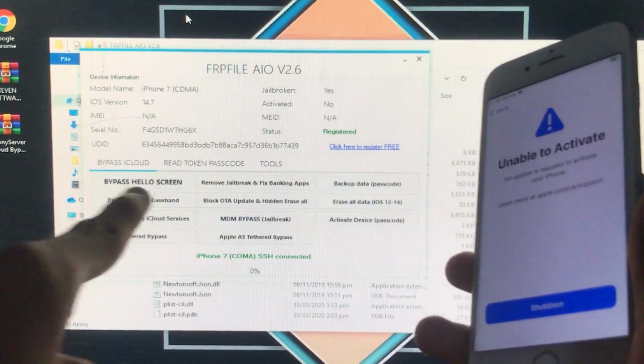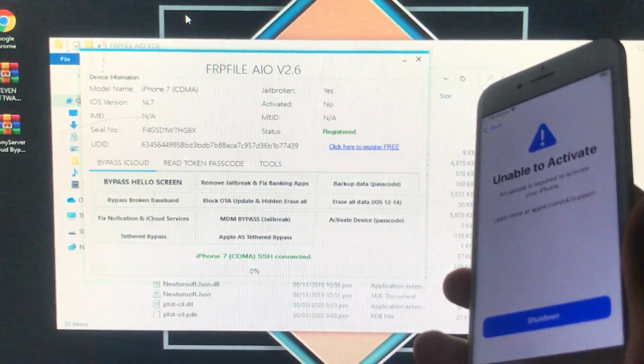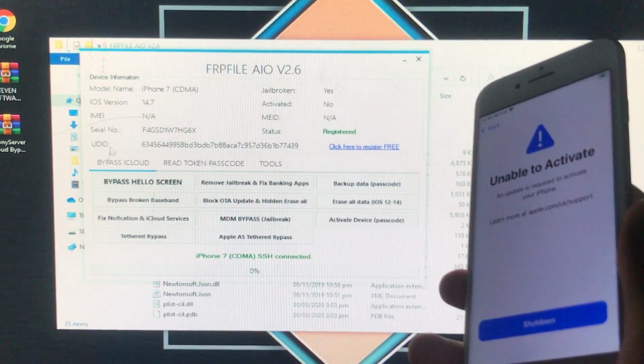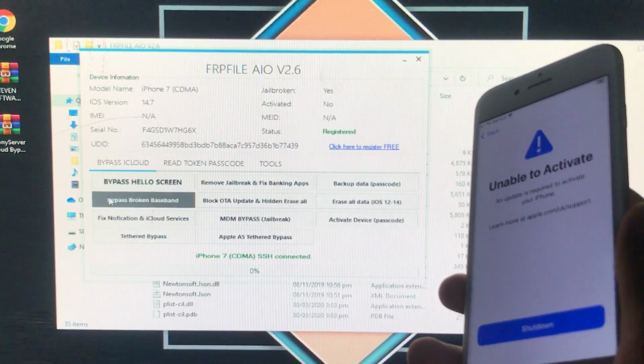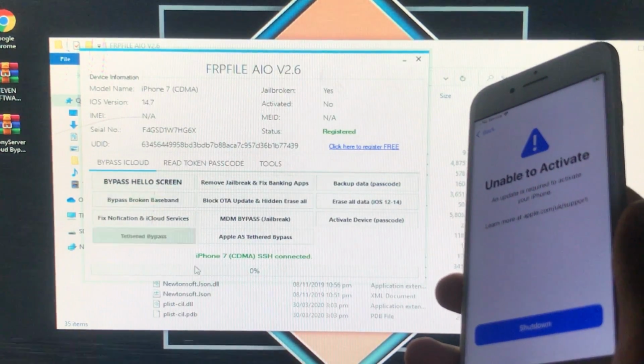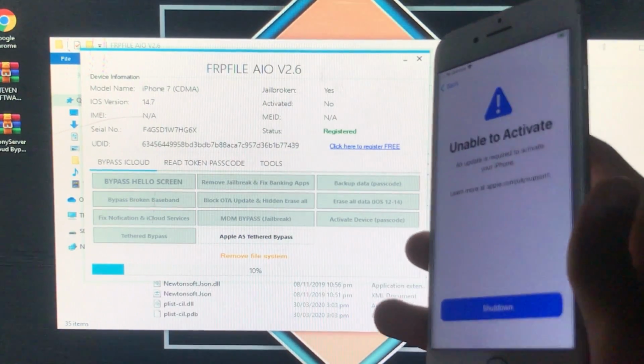So now we are going to click on the second option, which is bypass broken baseband, for removing this error. So let's click on that and unlock our iPhone. So now we have to wait for it.